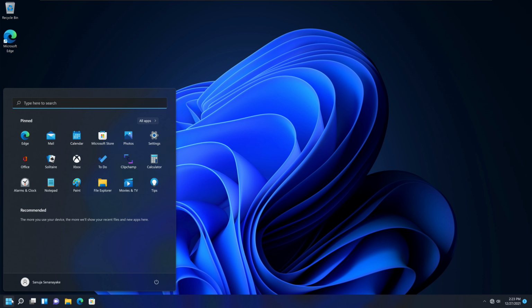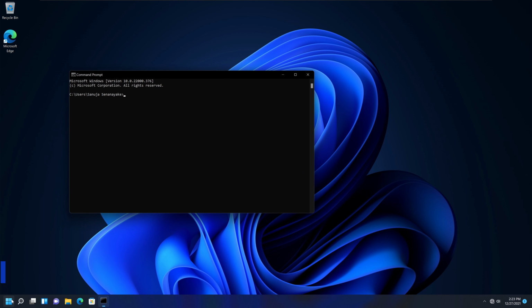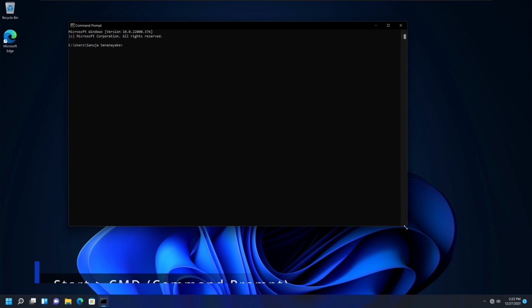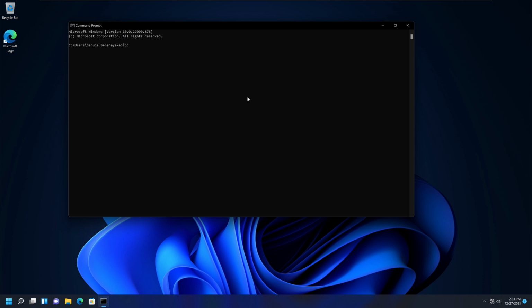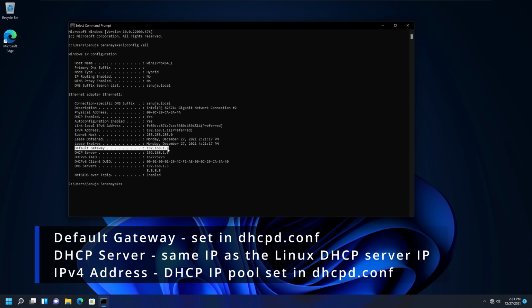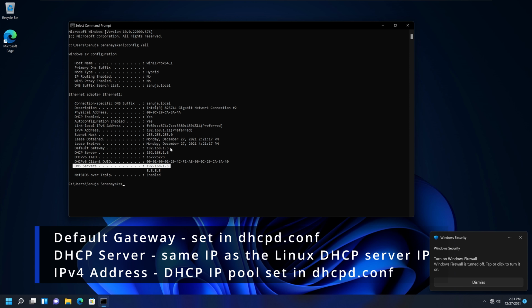You can go to the Start menu, and I'm going to open the command prompt by typing cmd, and then I will enter ipconfig /all. As we can see, the default gateway is 192.168.1.3. The DHCP server is 192.168.1.6, which is our Linux system. And the DNS server is pointing to the right place.